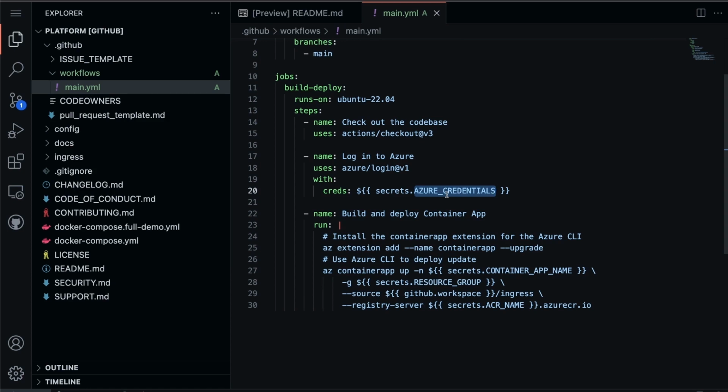The next step is to push our code up. Now, if you remember, when we created and pushed out that first version, we used a little Azure CLI tool called Container App Up. And we're going to do that exact same thing right here inside of our workflow.